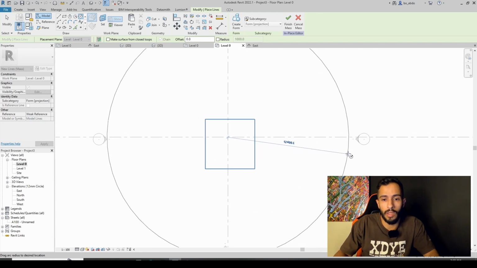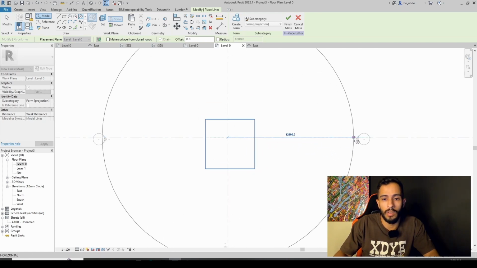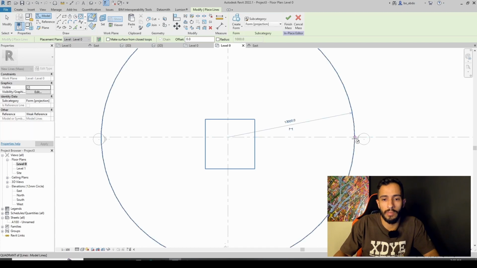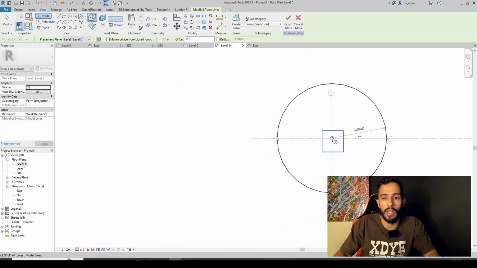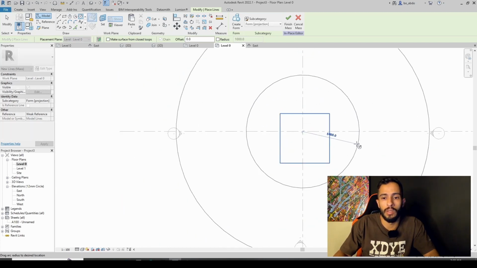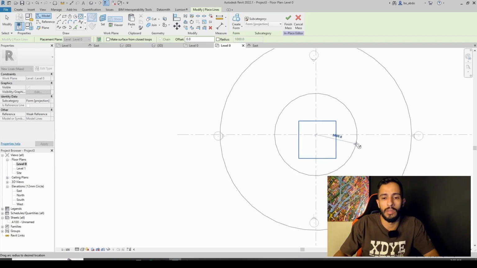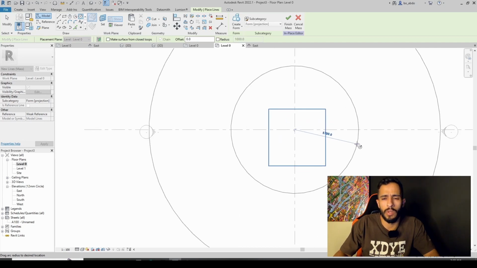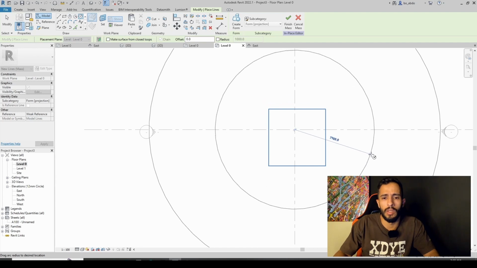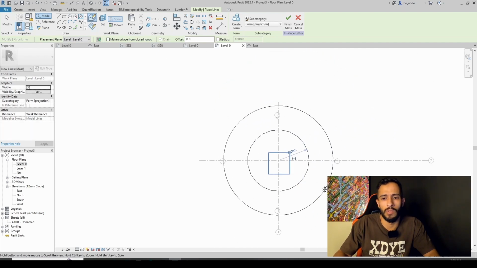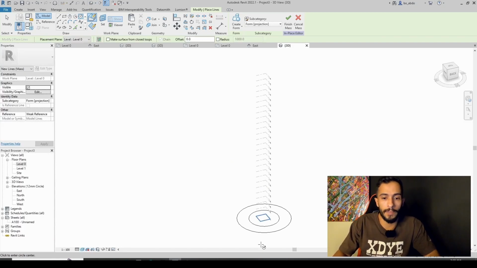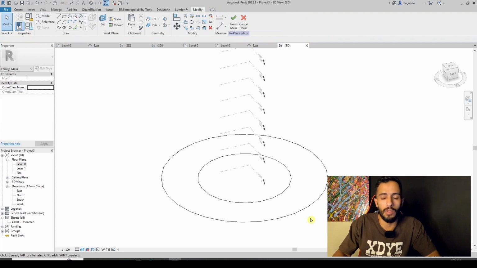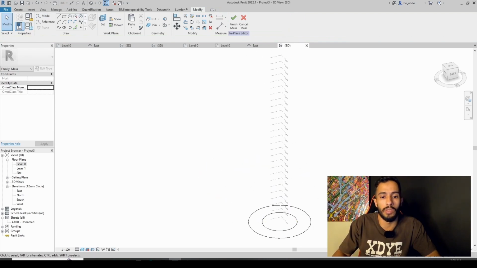Let's make it 13. Let's make another one. Here it's going to be like that, maybe 7 or 730. Then we have to go to 3D. First thing we have to do is make the shape with these circles.